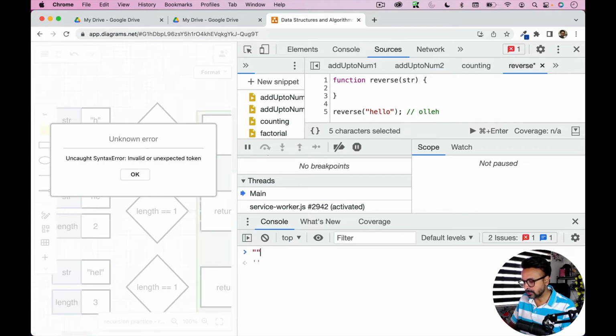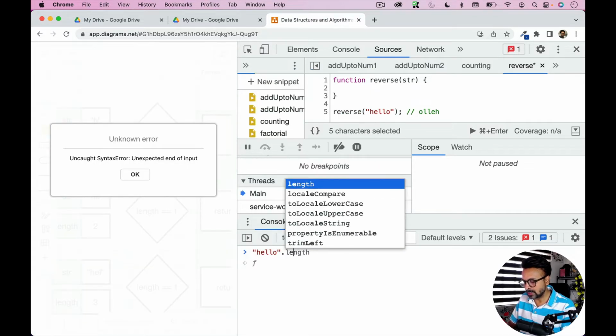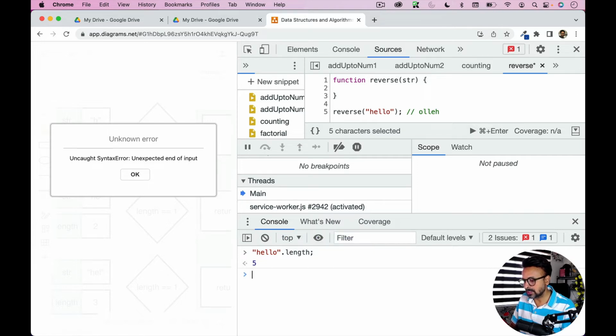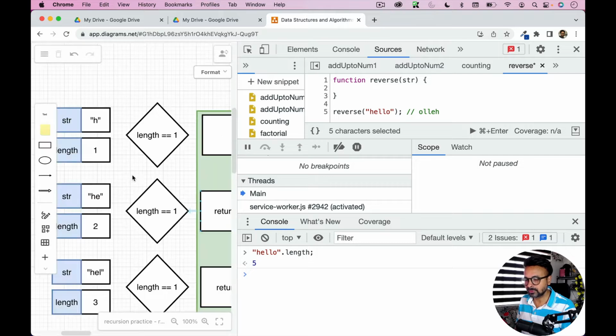That number we can get from the length of a string. I can do something like this: hello dot length, and it returns the length of that particular string. So first of all, I'm going to create a new variable here called the reverse string, str. I'm going to store an empty value for now, because this is where I'm going to store my reverse string, and I'm going to run a loop.